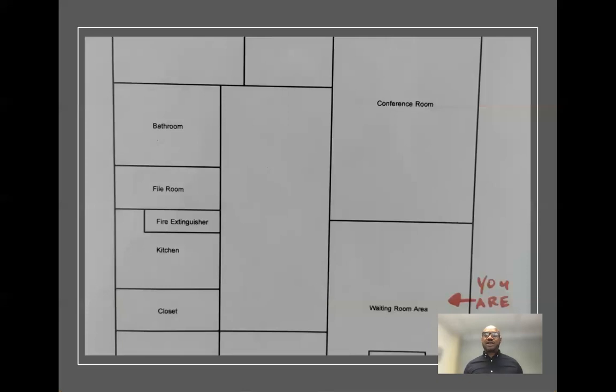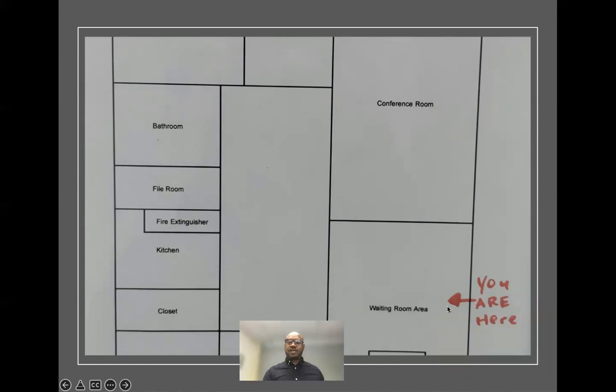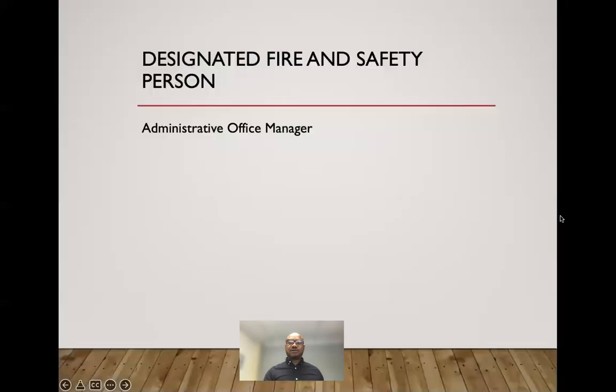Reviewed that with you already. This is a sample of our egress map. To indicate where you are, I'll move my head over to the middle. You are here. If you're in our waiting room, you're here. This is where our conference room is. And it also shows where exits are.